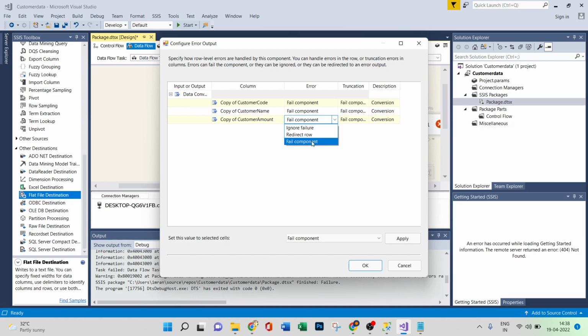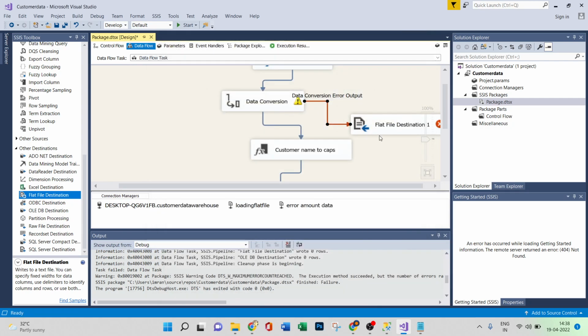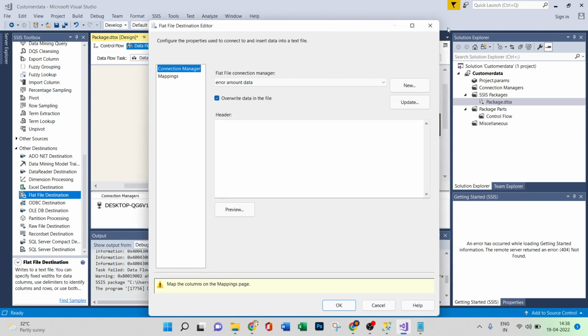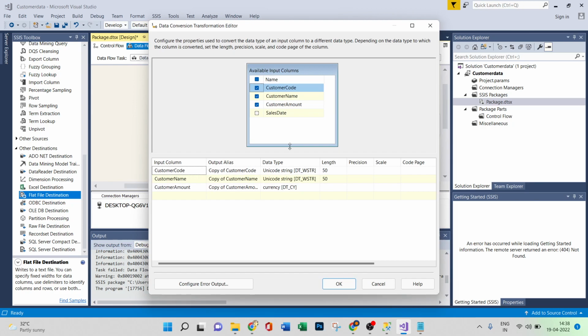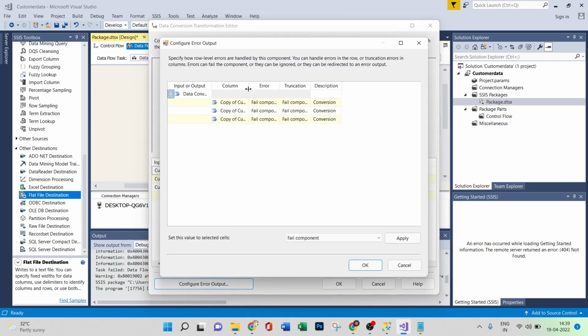A fail component, in the sense that you'll get an error, is what I'm getting right now here, because I'm not able to execute the further blocks. So I'm just configuring here. In the data conversion, to enable that error handling, first I need to select configure error output. Then I need to select which column. There is the customer amount, and I need to decide what to do about the error here.